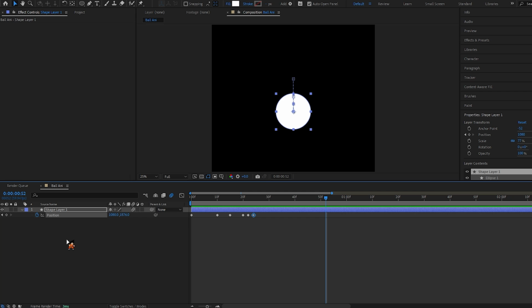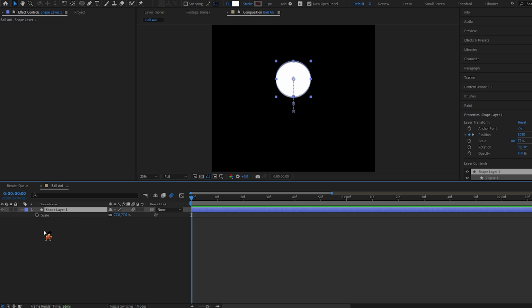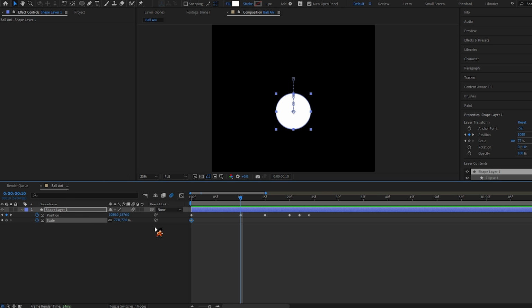Now to make this a little bit better, we're going to go over here to scale. We're going to press S on our keyboard to bring up the scale properties. So let's set a keyframe at the very beginning. And now to see both the position and the scale keyframes, you're going to press U right on your keyboard. So once it hits the floor, we want it to squish. Go over here and turn this off. So we don't want to squish it too much, just a little bit. About 85 is good.